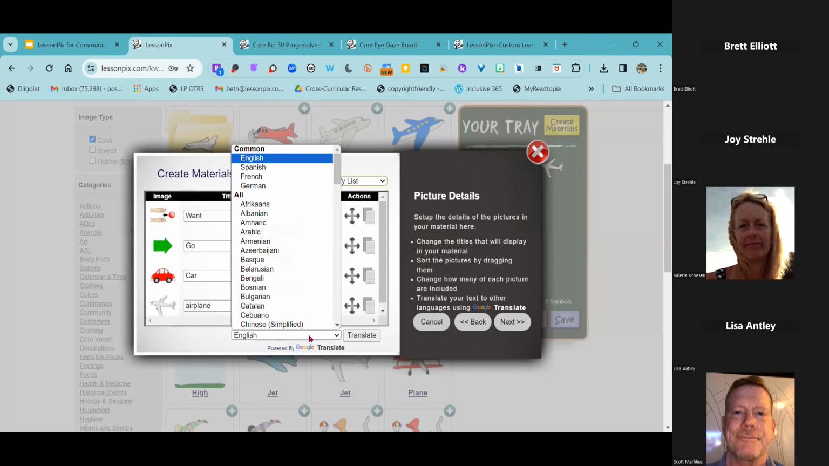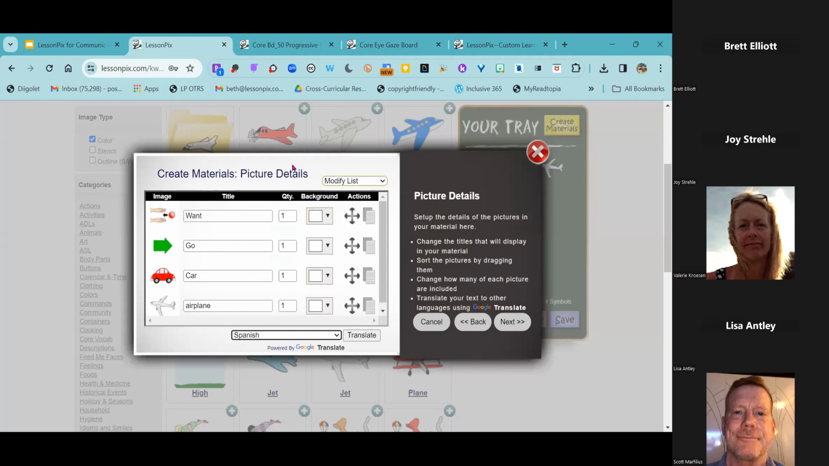Or if I needed to translate that into another language, because perhaps I'm creating a resource for an individual whose language in the home is not English, I can easily translate that. Now, it is going to translate it from English to that language. It uses Google Translate. So the same way when you translate something in Google Translate, it's going to translate it from one language to another. It is not going to keep the English there.